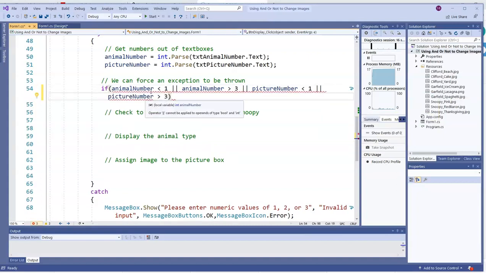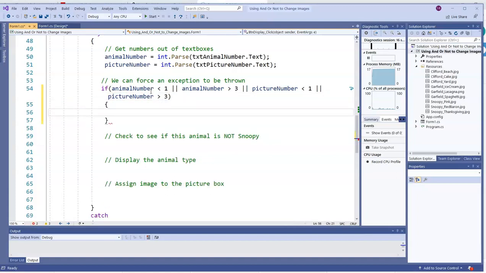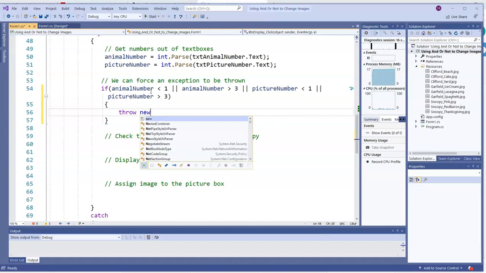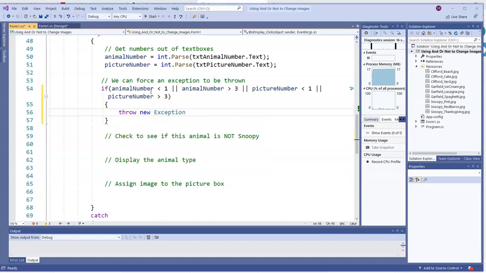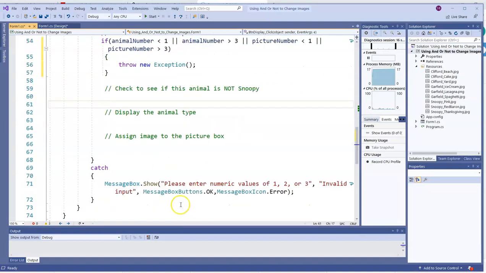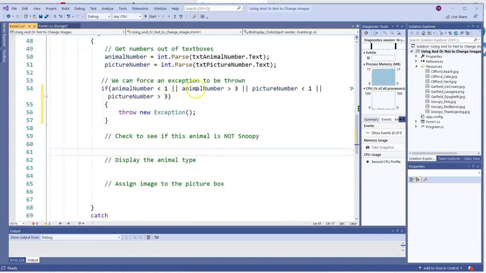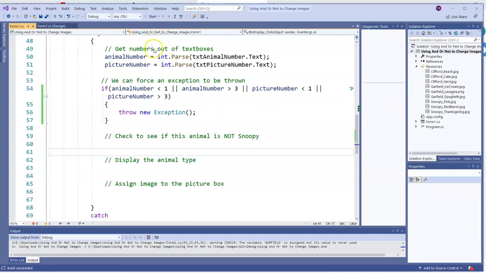If any of those things are true, remember with or, just one thing has to be true. If any of those things are true, we've got a problem. And we're going to go ahead and throw new exception. And we need to put parentheses there. And we're doing this time because our error message in the catch is so good, there's no sense in repeating it. We'll just go ahead and throw a new exception, send the users down to the catch, and skip everything else that would happen. But those pipes, those double vertical lines, and you find them above enter, mean or.